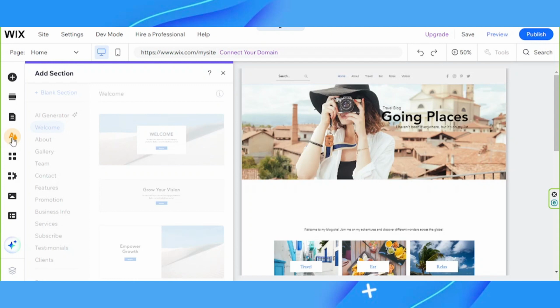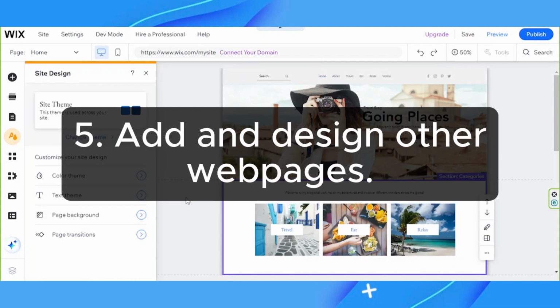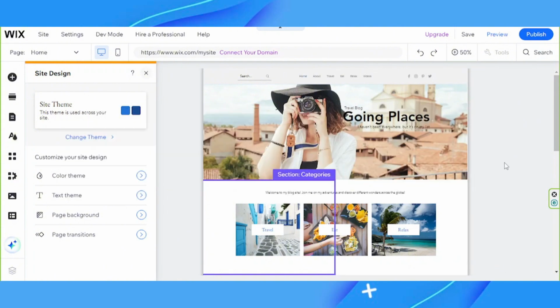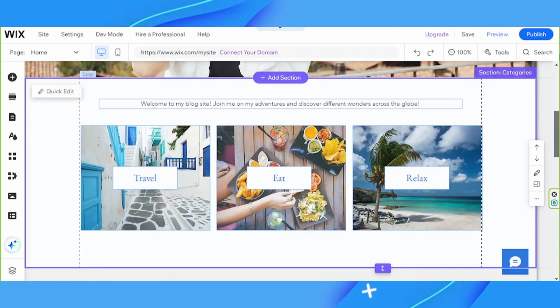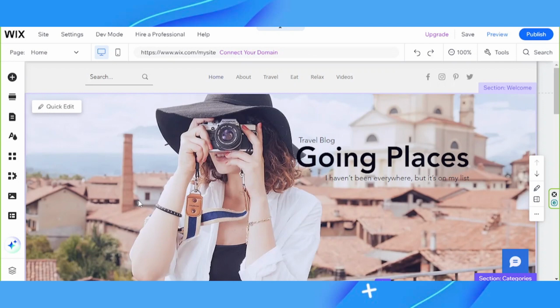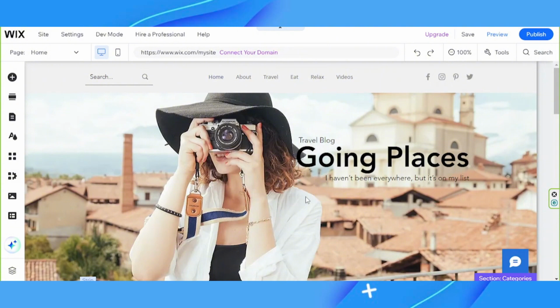Okay, let's go to step number 5, and that is to add and design other web pages. Now, your website is usually not just going to have one page, but of course it's going to have several other pages as well. It could be an about page, it could be the content page, or whatever. So to do that, go to Pages and Menu. And in order to add a page, you can click on Add Page over here and select a specific type of page you'd like to add. And this is also where you can switch from one page to another within your Wix editor.